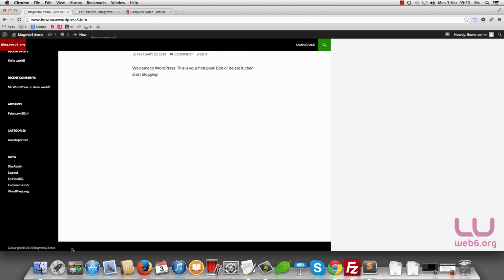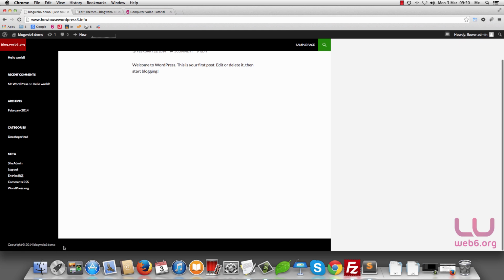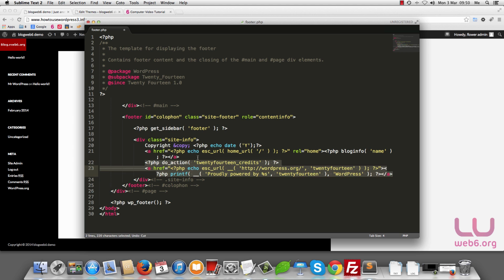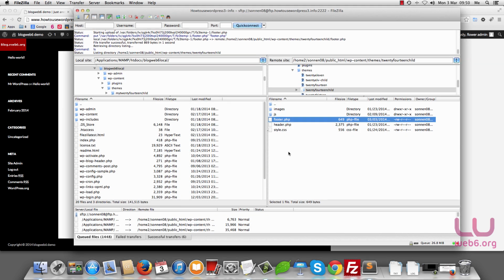And maybe for some reason you still want to display the WordPress link, but you want to modify the text, so you paste the previous code again, and then maybe you want to change the text. For example, I'm going to delete this "Proudly powered by," and then here I'm going to change it to, for example, "Built with" and then WordPress.org, and then hit save, and go back to our FileZilla and update the file.